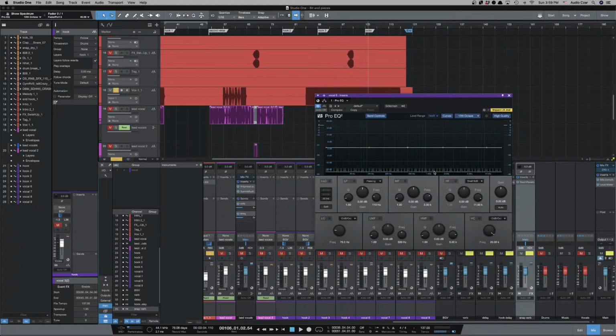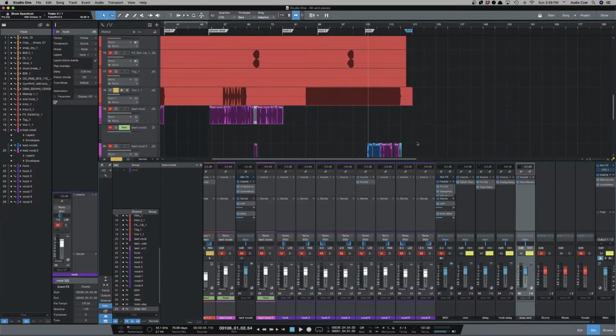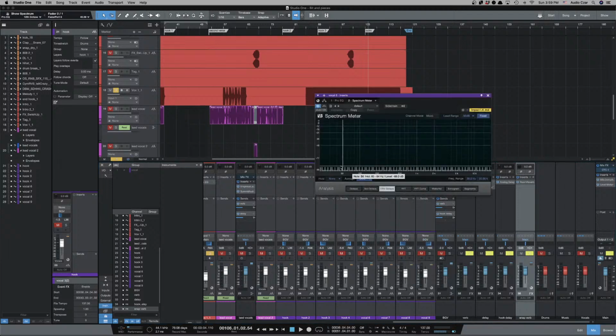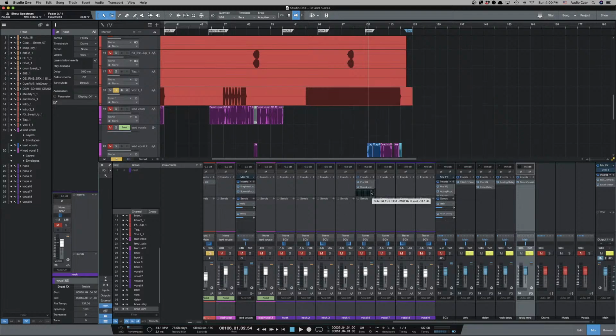Okay, so it gives me a piano here, but this still does not tell me the note value for a frequency. However, if I pull up the spectrum, this is my workaround. If I pull up the spectrum meter, wherever I put my mouse, I can see what frequency is for what note. So that's another thing that I wish the Pro EQ had.